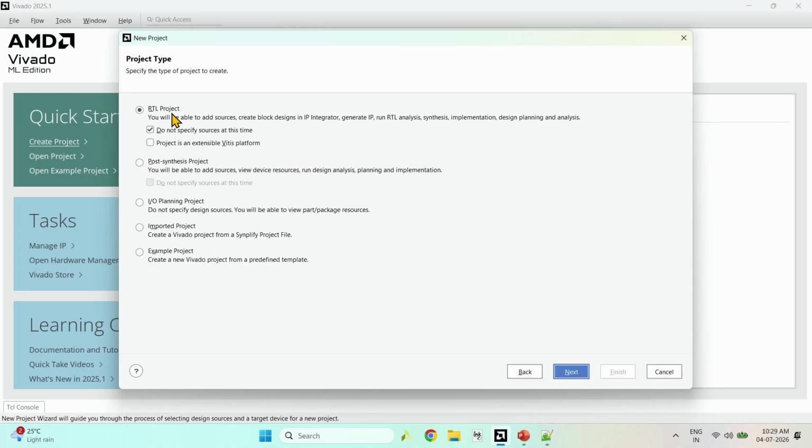So now I'll select RTL Project. It's selected by default anyway. For most FPGA design projects, we will select the RTL Project option as it supports the complete design flow from RTL coding to bitstream generation.